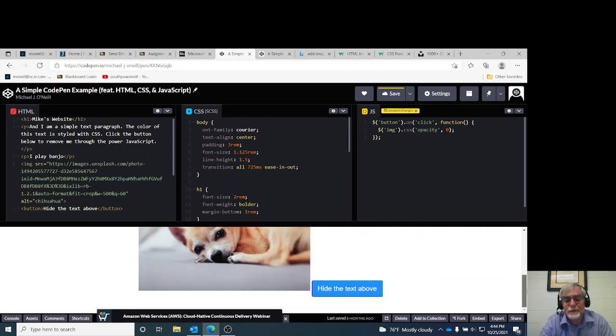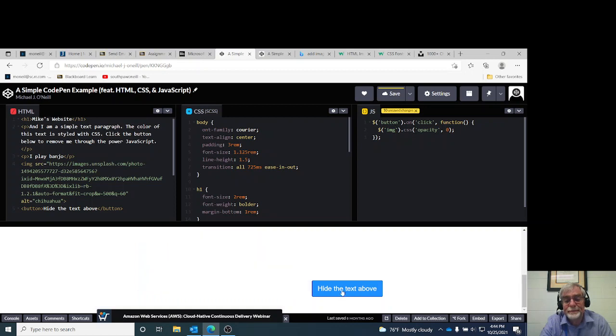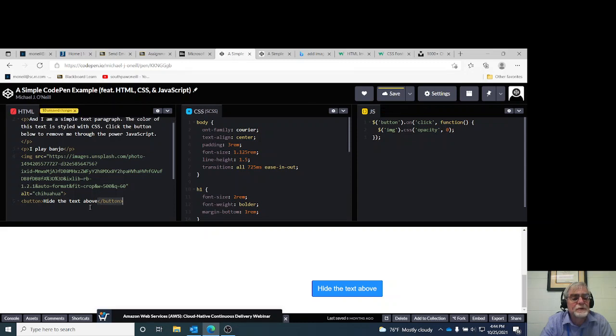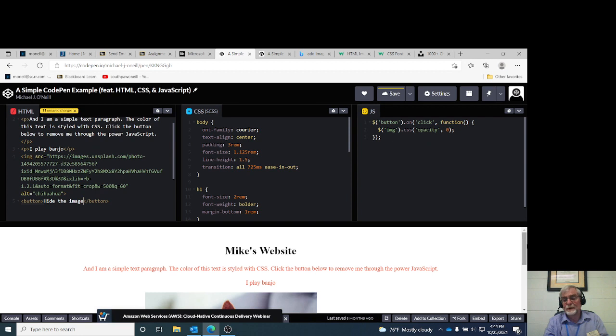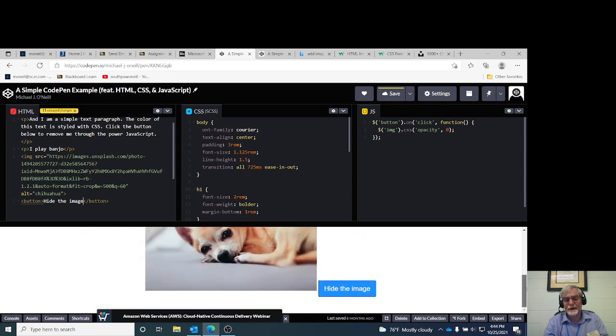Okay, I see where it's refreshed. Okay, and it made it disappear. It doesn't refresh. Now, I probably need to go down here and change the description to say hide the image. Okay, notice it refreshed, it brought the image back, and it said hide the image. Okay, that was 3D.